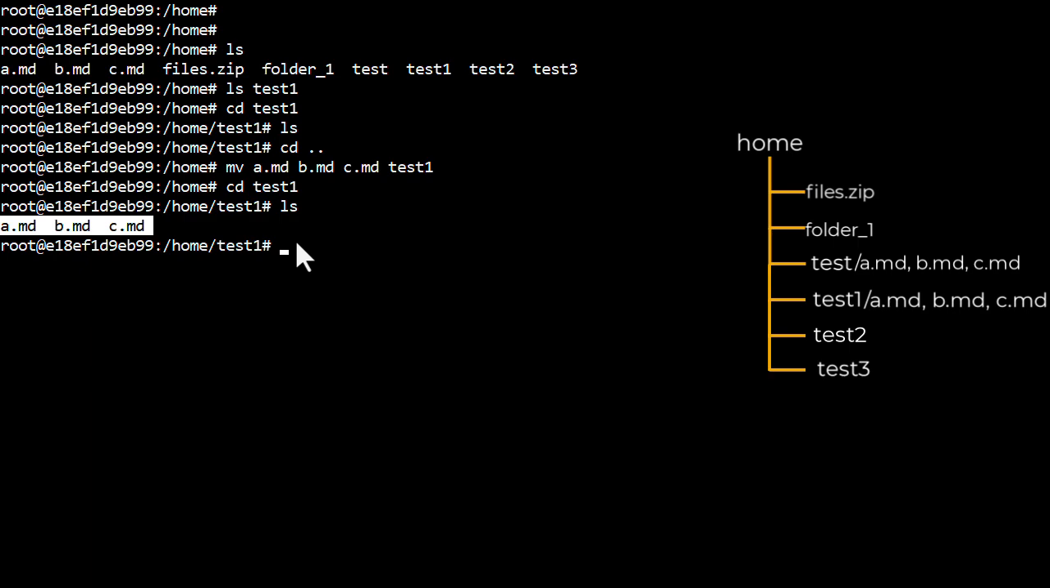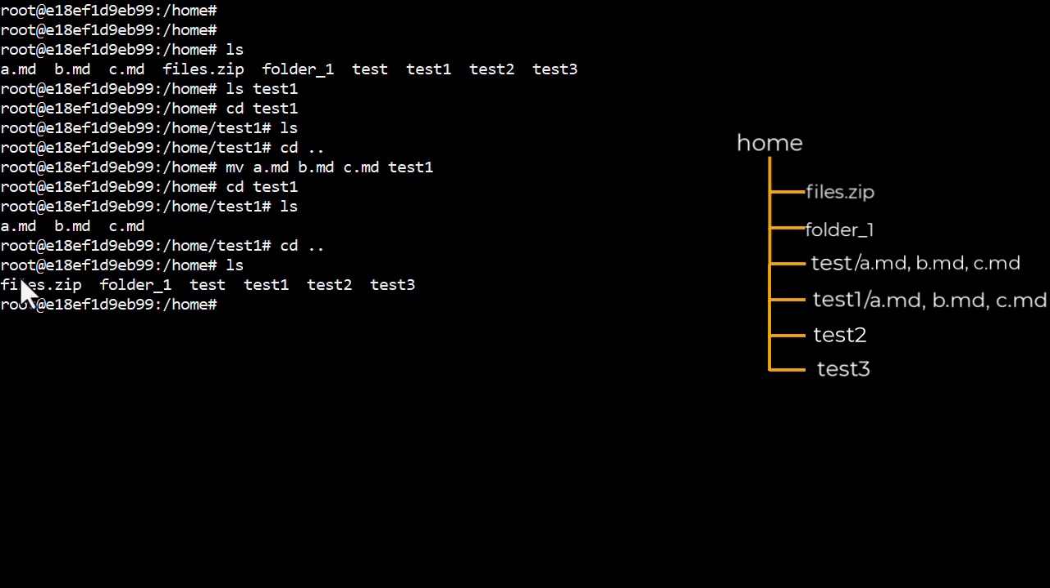So these files are not supposed to be in the home directory. Let me check that as well. Look, these files have disappeared because they were moved from the home directory to the test1 directory.